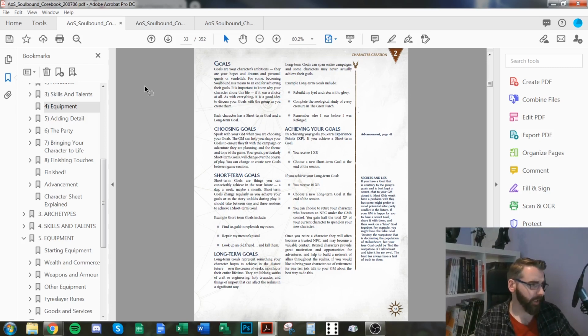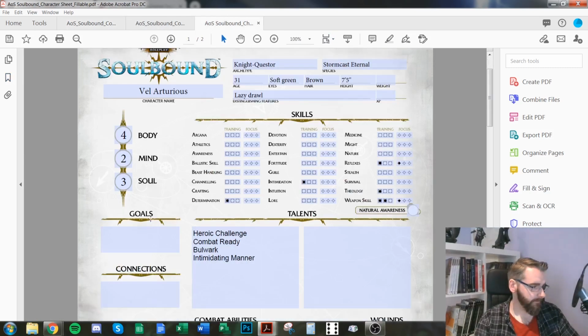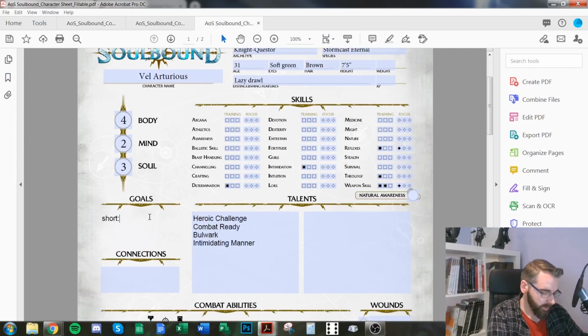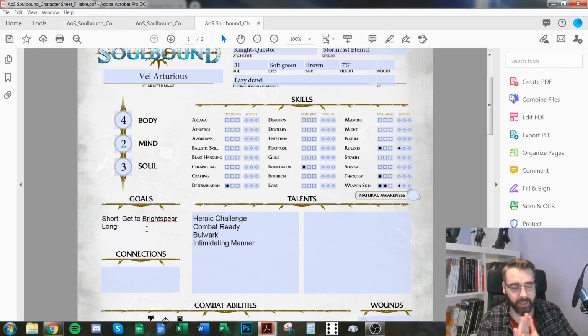So my short-term goal is, I'm going to say, Vel, short-term, she wants to get to Brightspear. She has to get to Brightspear to meet Lord Arcanum, Salonia Gravewing. But to save time, I'm just going to say get to Brightspear. So her long-term goal, we might just leave it blank for now. It might come up over the course of play. It might be, wipe out Siege Cultists from Brightspear, or find out who she was before she was reforged, or something like that. So you don't have to have long-term goals straight out of the gate. They might come up more naturally through play. So you can always leave it blank and come back to it.